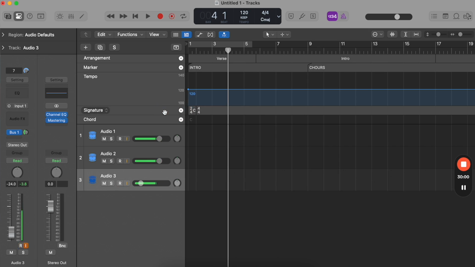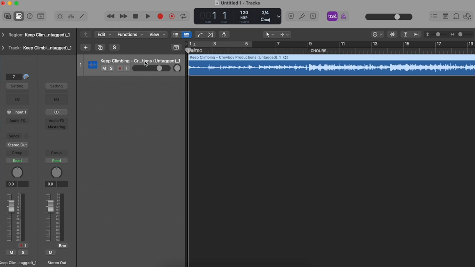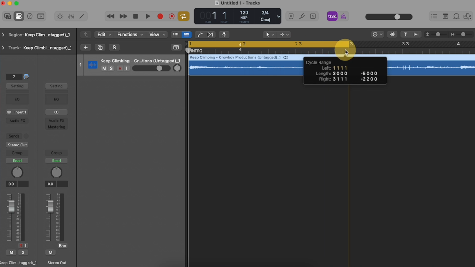You've got tempo if you want to do a tempo change, wouldn't recommend that for beginners. Time signature change, wouldn't do that. So I'm just going to quickly drag and drop a piece of music in here now. We'll delete this original channel, and here you've got these numbers, and what these numbers mean, so this is 1 bar, 2 bars, 3 bars.